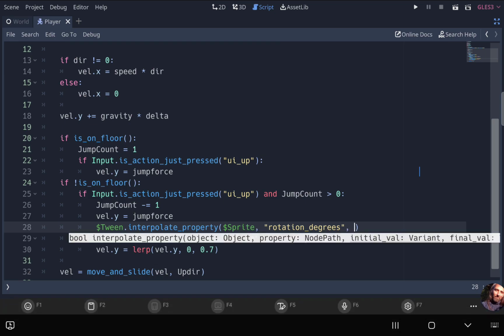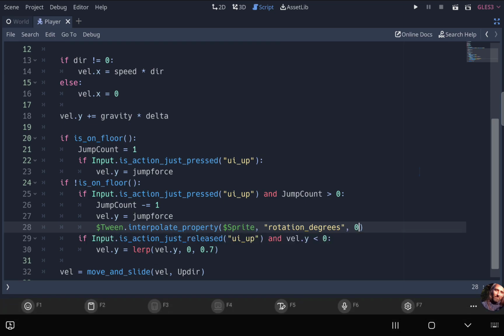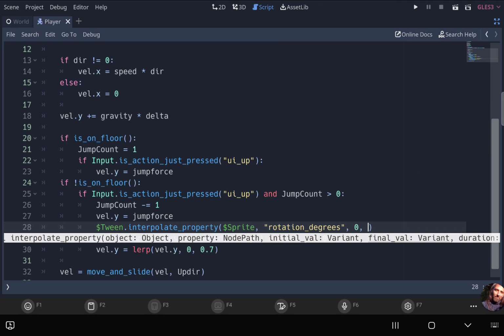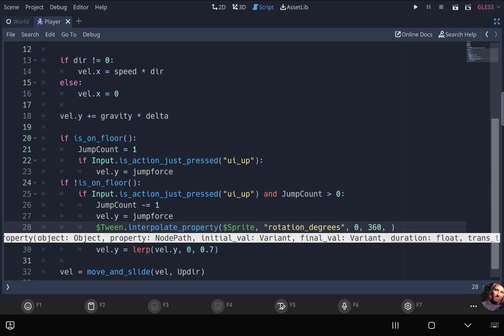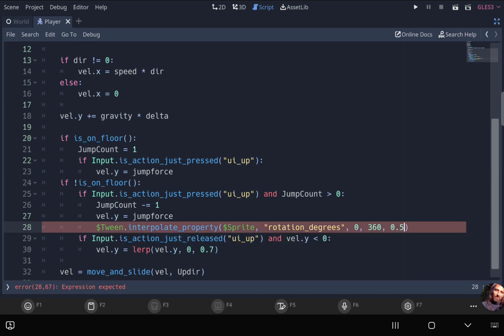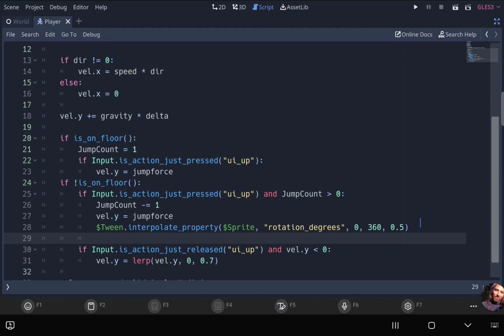So now we're going to set the initial value of that property, which is going to be 0, and we're going to set it to whatever it is we want it to be. In this case, 360. We want to rotate 360 degrees. And at what rate, what duration? We'll say half a second. Now we could do different tweening properties like easing and stuff like that, but just for now, we'll keep it simple. Also, don't forget, as I always do, to tell the tween to start. I always forget to say that part.